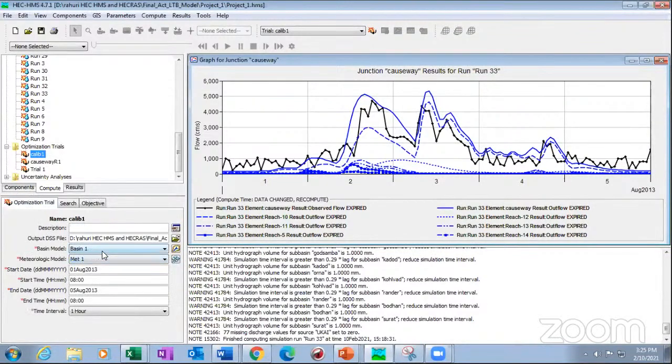And basin 1, meteorologic 1 it is, time is, everything is done. Okay, now I have to add some parameters, right? This is just a trial, but what exactly I'm trying to make, that should also reflect in this. Before that, I just want to check once here.